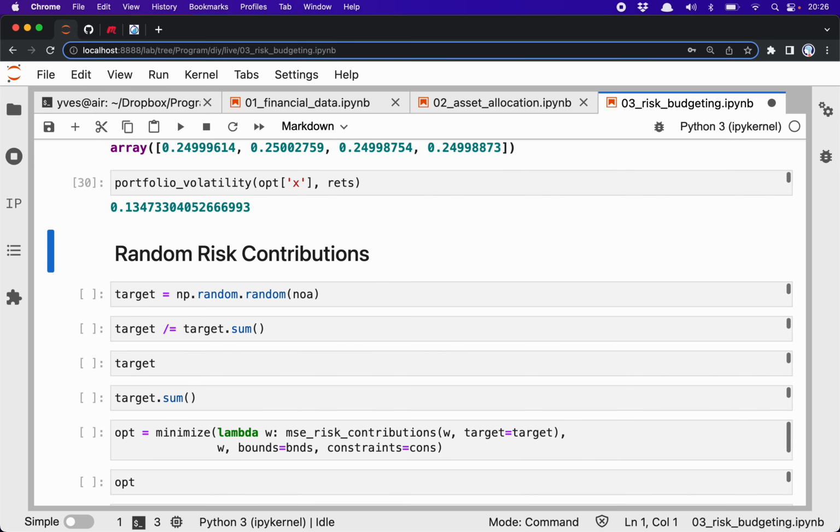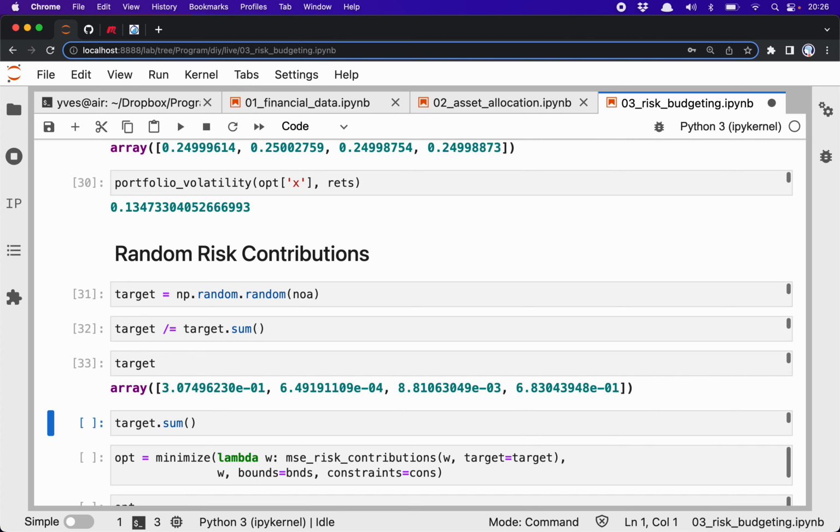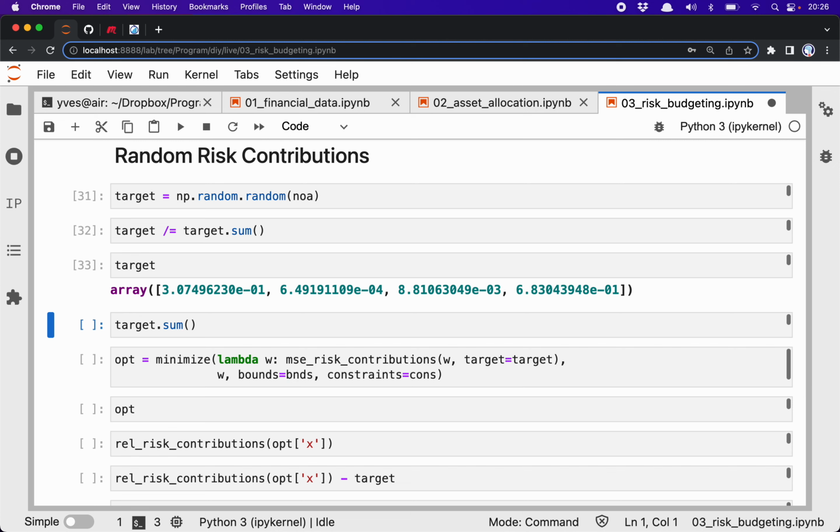Now I was saying equal risk, but this might not be your favorite allocation. You might say, well, I have maybe some random allocation here.